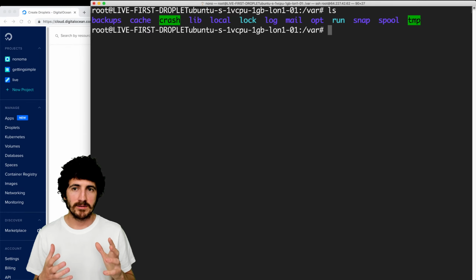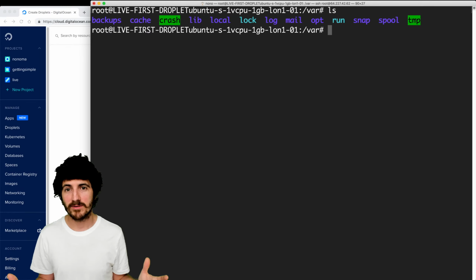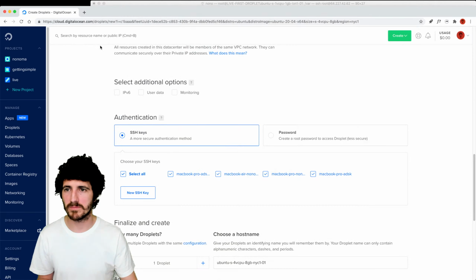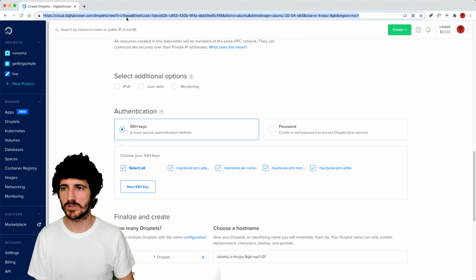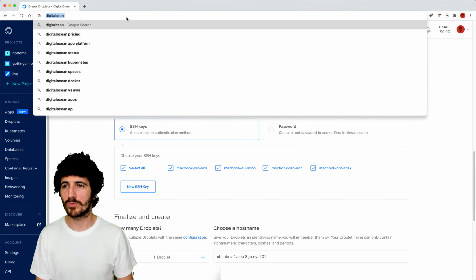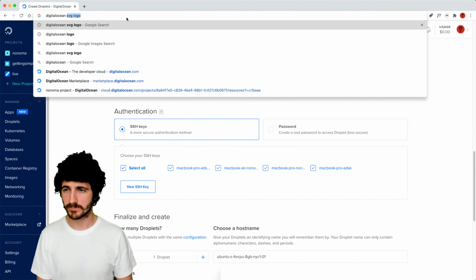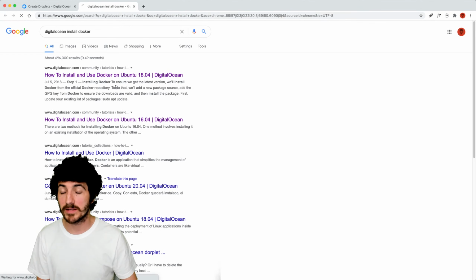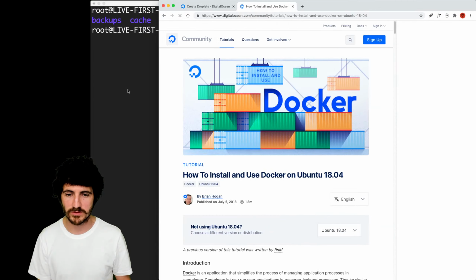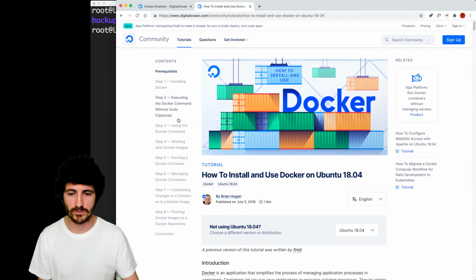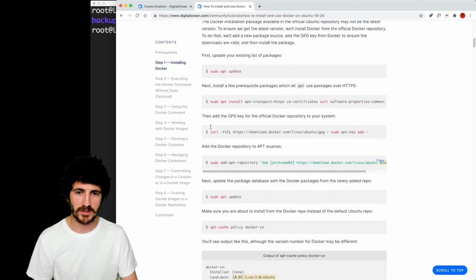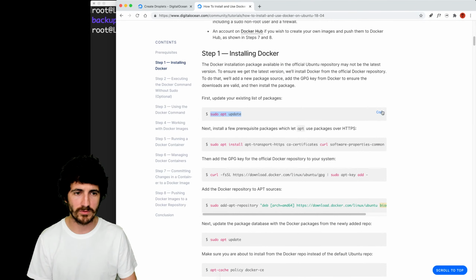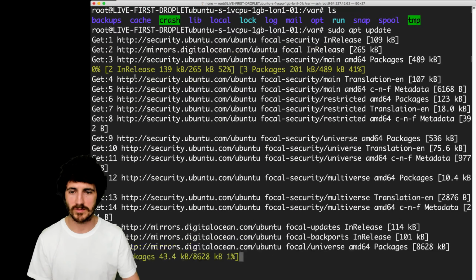So what can we do here right now? I mean, there is not much that we can do here. We can customize our system, but the good thing about the DigitalOcean community is that if you put here DigitalOcean install Docker, for instance, there's a bunch of tutorials and a bunch of resources that will tell you how to do these things, right? This is a fairly long tutorial, but because we don't really care about this instance, we can just copy paste.